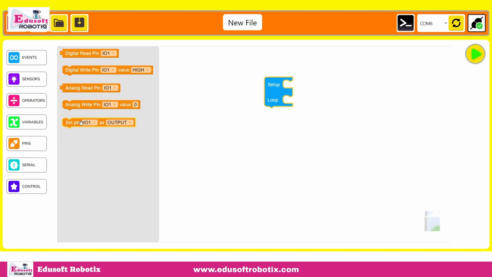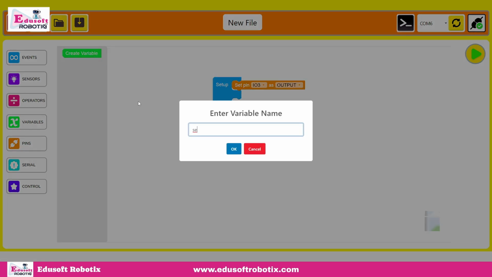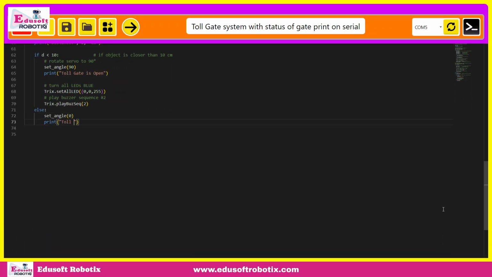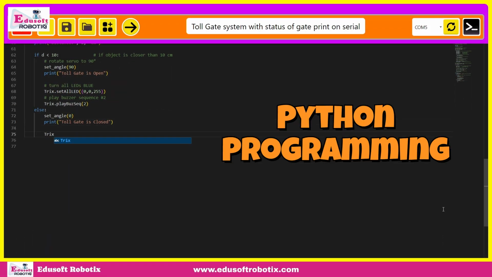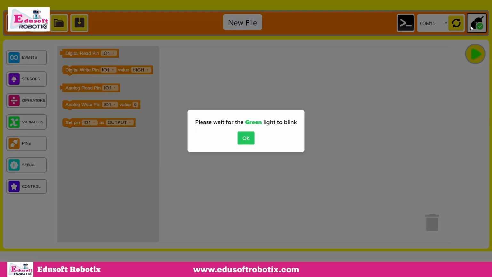It allows you to use block coding by joining blocks together to make the robot work. It also allows you to use Python coding. This app allows you to work with your Magic Board efficiently and effectively.